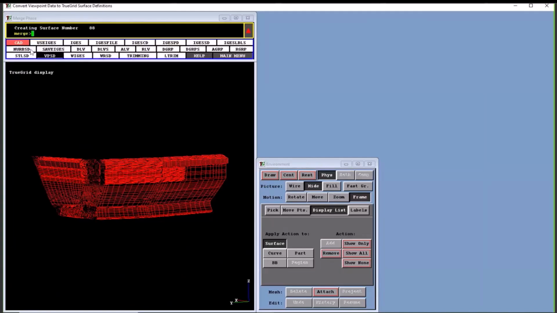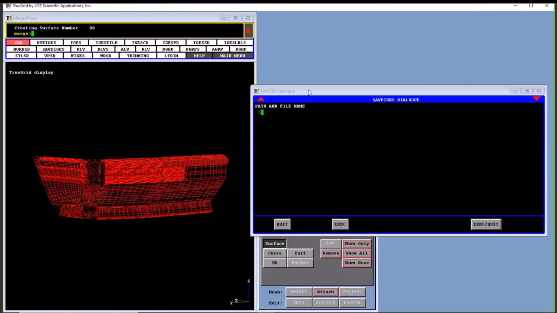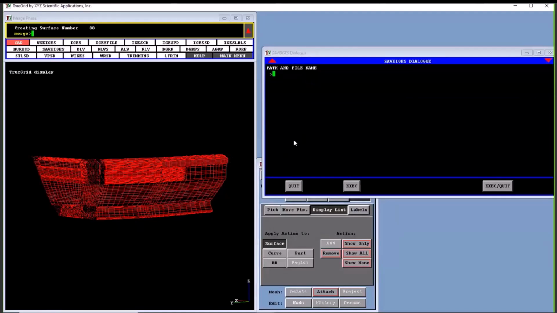Go to the CAD menu and select Save IGES. It's not actually going to save the IGES file. Instead, it's going to save the tessellated surfaces generated, not everything else. You have to give it a name. I'm going to call this bumper.bin, and bin here stands for binary.